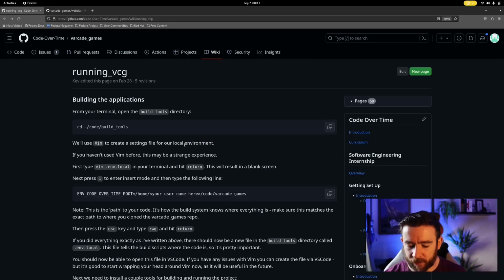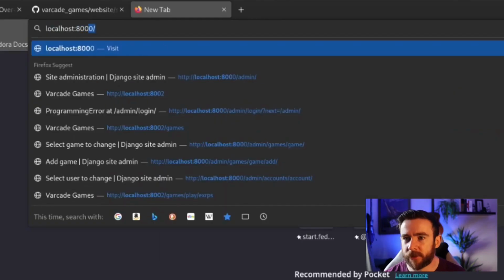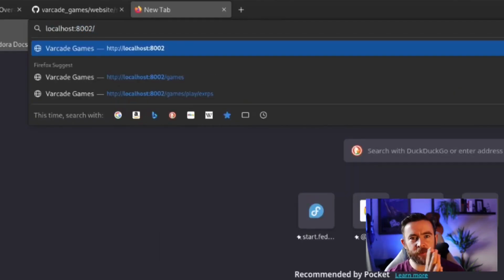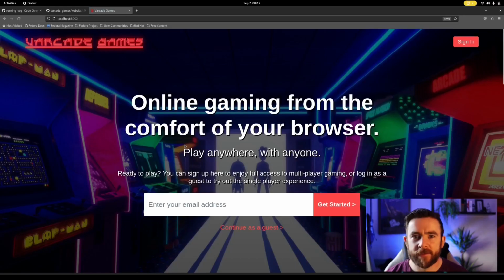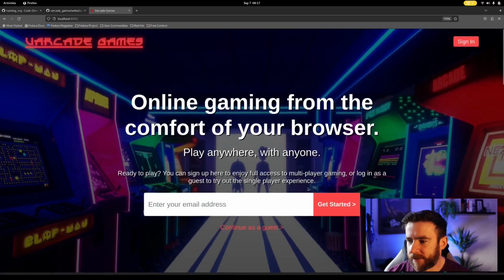So that means there's only one thing left to do, and that is go to our browser. And when we go to our browser, if we go to localhost:8002, so localhost is this computer, 8002 is the port that we're connecting to, so that's where the website is hosted essentially. And it works. Our website is up and running. This is Varcade Games, and this is our homepage.